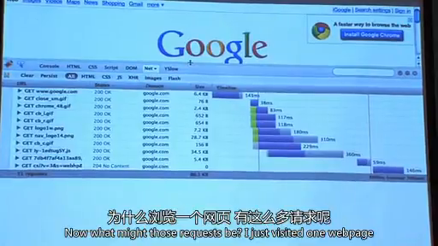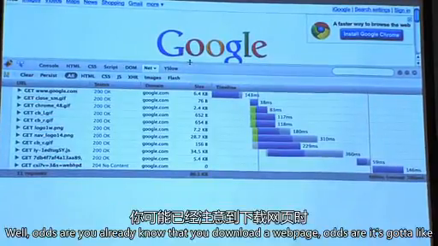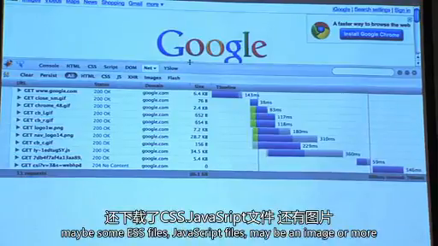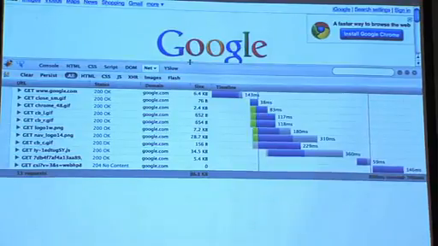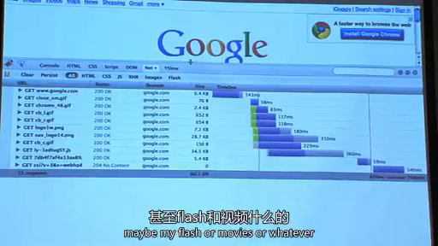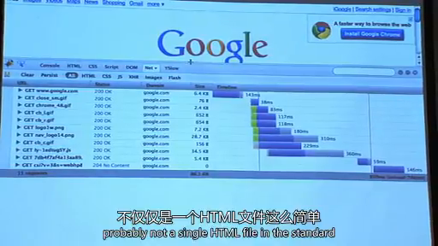Now, what might those requests be? I just visited one web page. Well, odds are you already know that you download a web page. Odds are it's got maybe some CSS files, JavaScript files, maybe an image or more, maybe Flash or movies or whatever. It's probably not a single HTML file in this day and age.